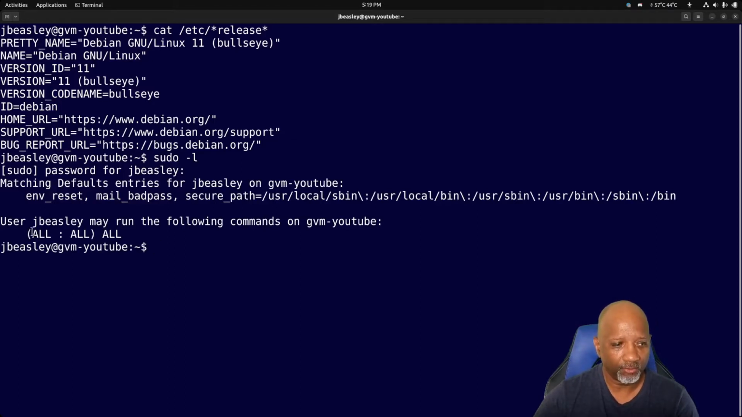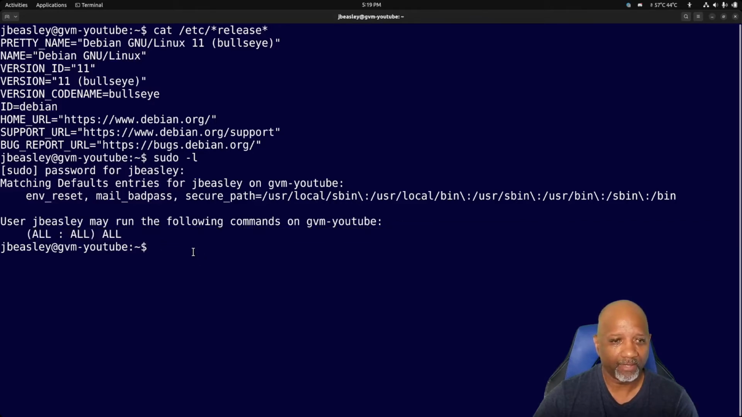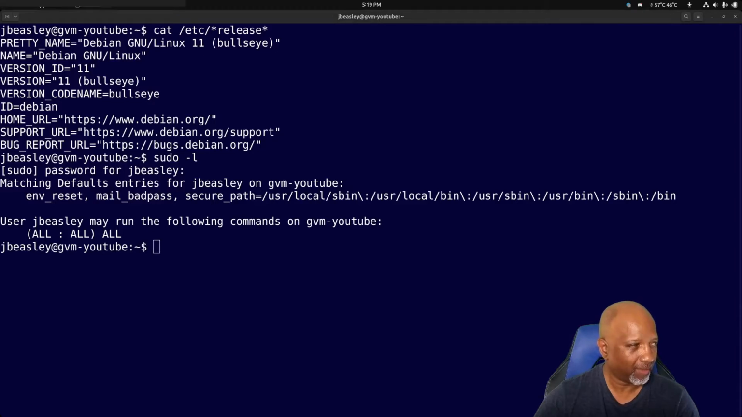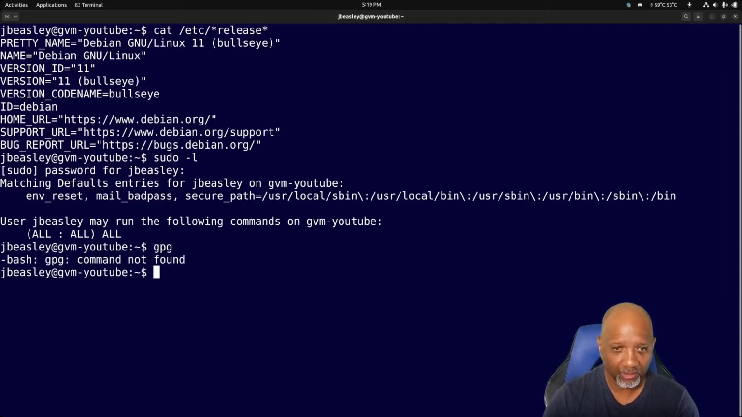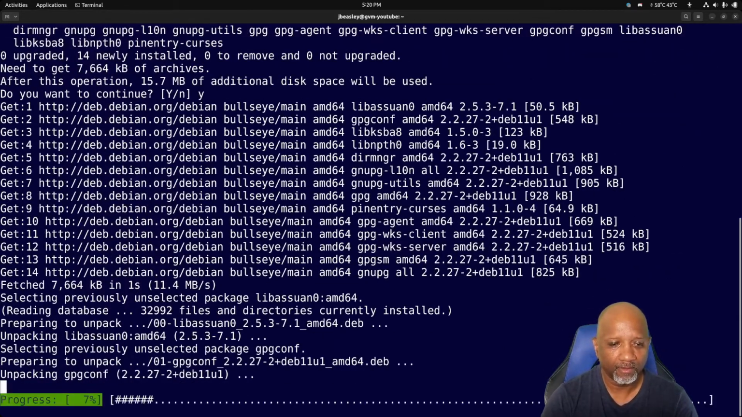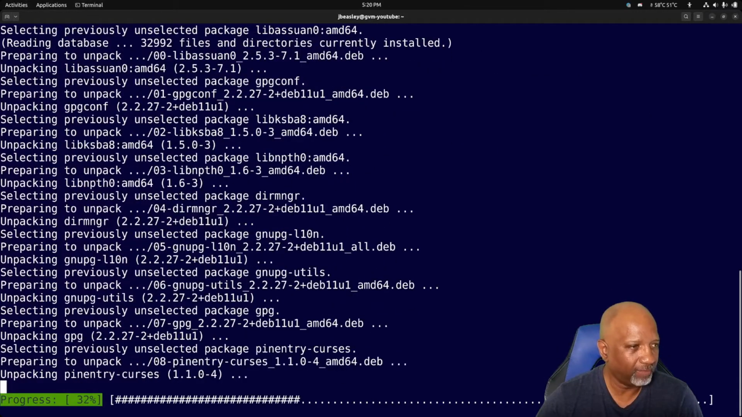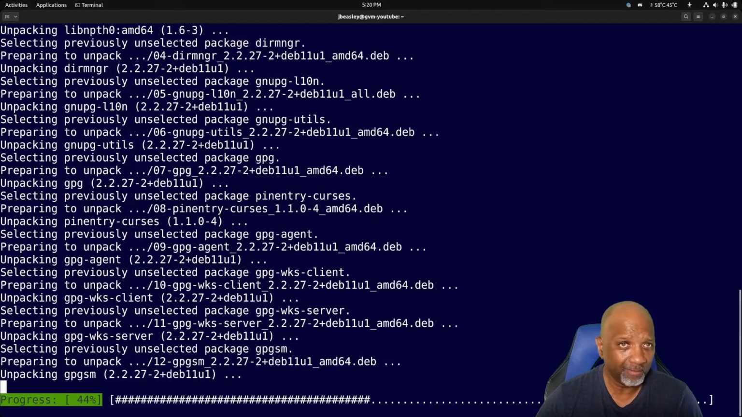As you can see, this user has all sudo rights on this machine, so they can do the actual install. Looking through the documentation, the only thing I saw that you need beforehand is GPG, which is not installed by default. So you would need to do a sudo apt install GPG, and then you go ahead and let the GPG install. That's used to verify the source code that you're going to be downloading.